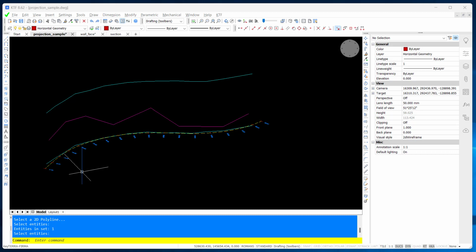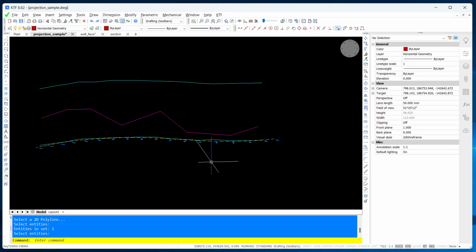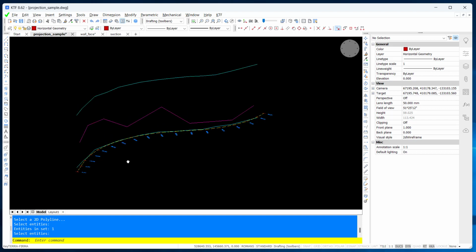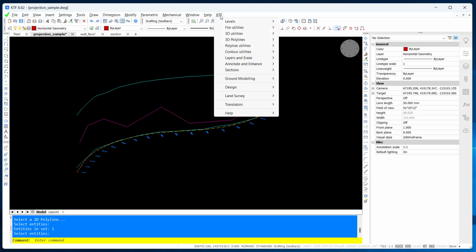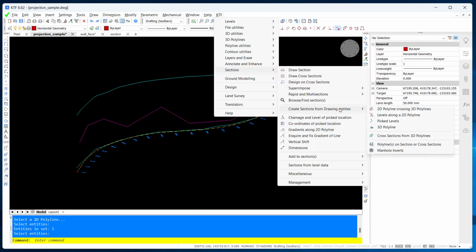We want the end result of the section to look something like this. There's one section drawing with the bottom, middle and the top polylines following the chainages of this center line. We need to generate 3 separate section files and then superimpose them onto each other. Go to KTF, sections, create sections from drawing entities and levels along a 2D polyline.